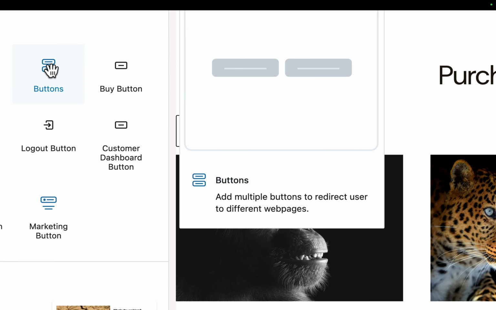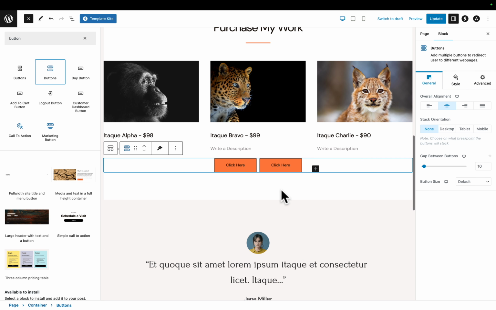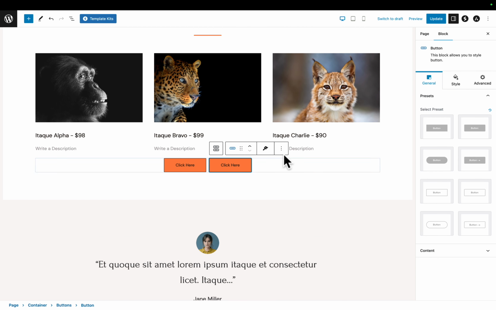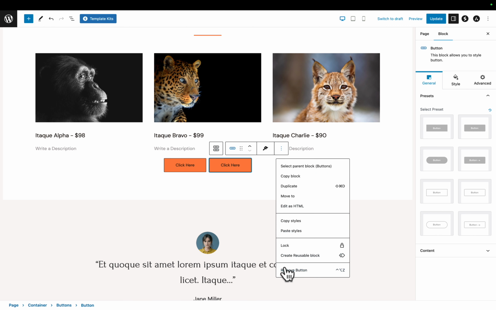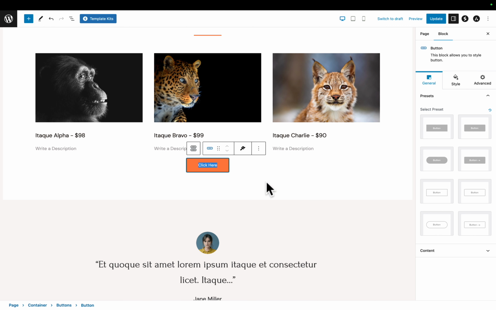And once again, I'm going to select the Spectra widget. I just need one button, so let me click on the second one, click on the right dots, and remove button. And I'm going to change the title to eStore. Now here in the presets, let me select the rounded button.